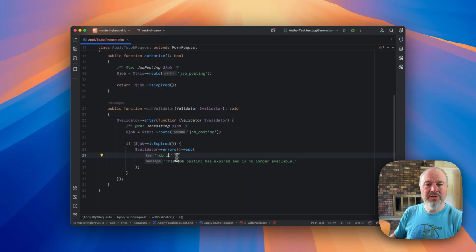We're keying it to something that's relevant. So job ID is the job they're applying to. Maybe this isn't even a field they can see, but it's somewhere on the page where we can render an error message in connection with it. And we're telling them what happened. We're telling them why they can't apply to this job, because this job posting has expired and is no longer available. So it's a small detail.